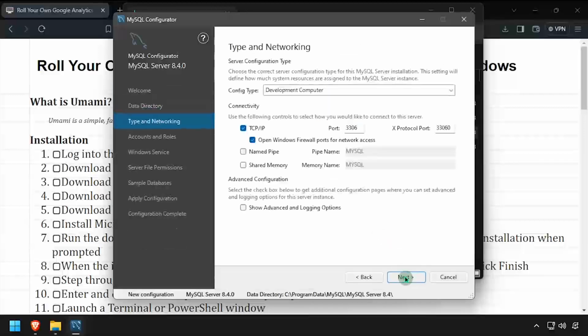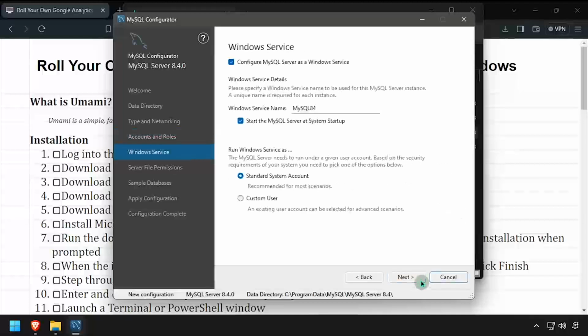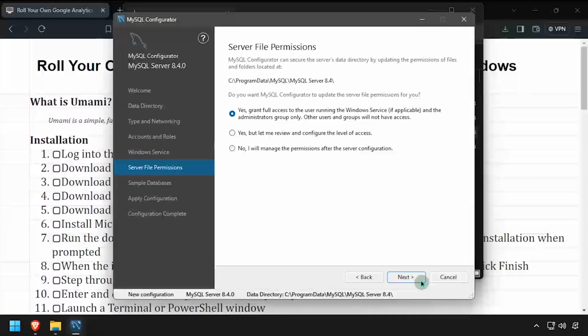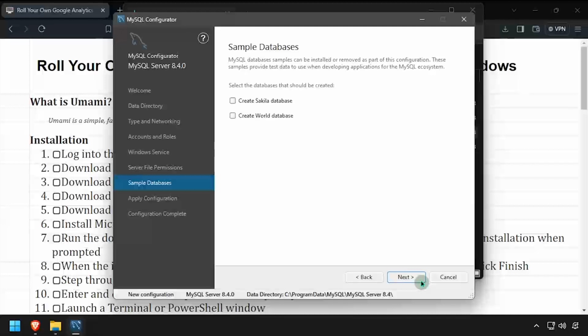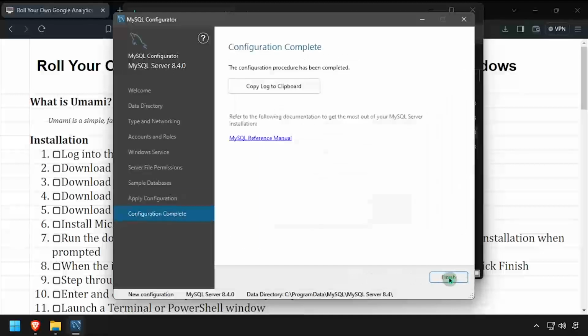Step through MySQL Configurator until you reach the prompt for a root password, then enter and confirm the password and click Next. Continue through the remainder of the options, accepting the defaults. At the final screen, click the Execute button to apply the configuration. Once the execution completes, click Next and then Finish.